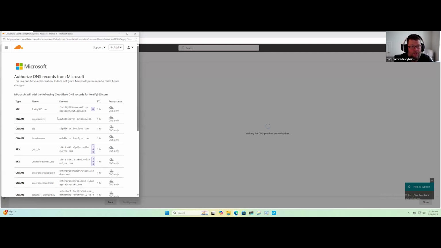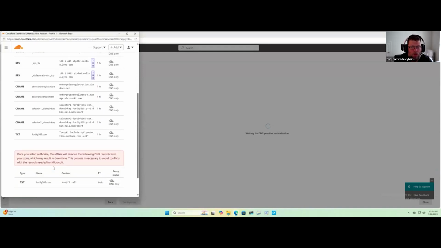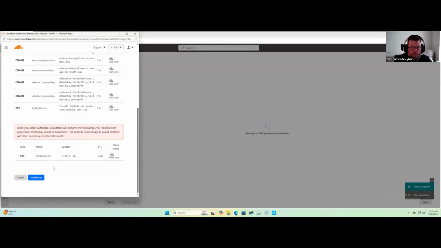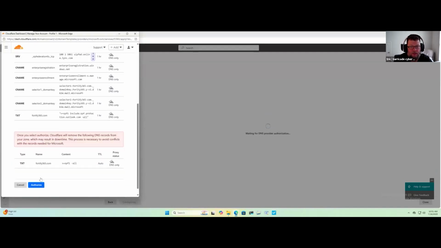Because Microsoft recognizes Cloudflare and their relationship with each other, it's automatically going to add all of these things in here for you. Just imagine the amount of stuff you're saving from having to copy and paste that you normally have to do.